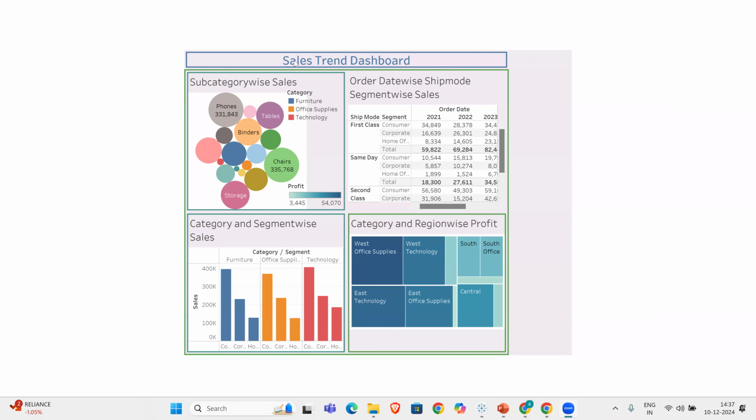And what you can interpret out of this is what this dashboard is telling. From this dashboard, you can interpret that the highest sales are being made by chairs. Second highest is by phones. Then third highest is by tables. Then binders and storage are coming. Lowest sales are being made by fasteners, that is 8,540.